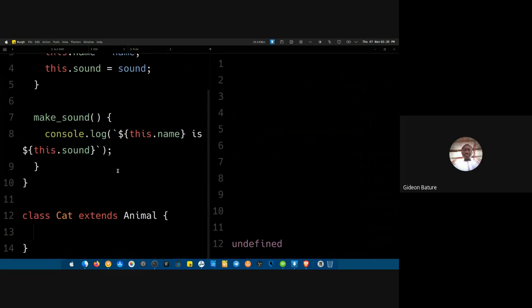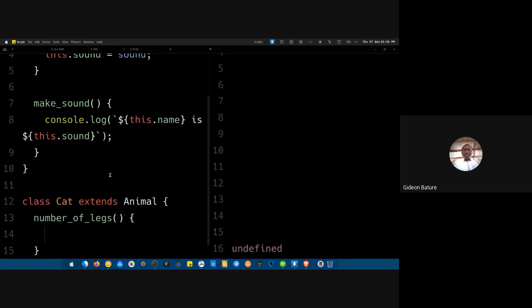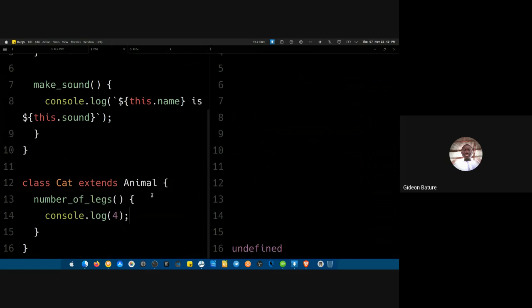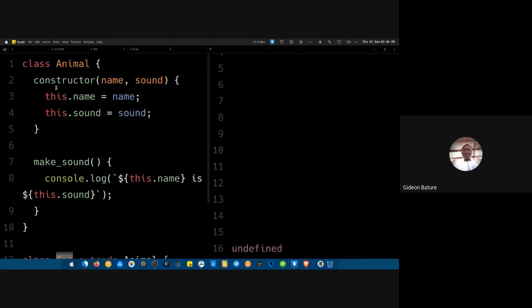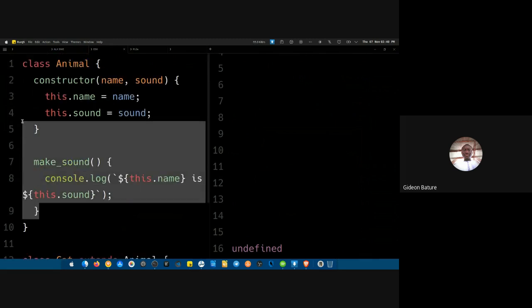Now we can decide to give it a behavior. Let's give it the behavior, number of legs, because different animals have different number of legs. So here now let's say console.log. Of course, it has 4 legs, so we are printing out 4, right? Now at the back of your mind, put it that for using this extends, it means you are making Cat a subclass of Animal. It means Cat is inheriting from class Animal. So everything we are having here, Cat too is having it.